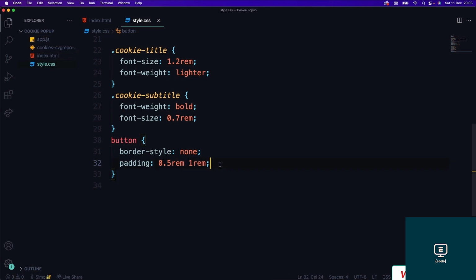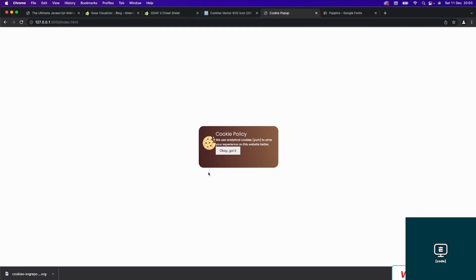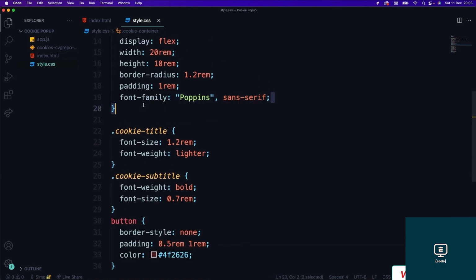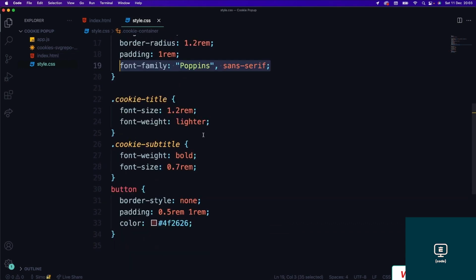Cool. Now let's add a color. Let's do the hashtag. I'm going to do this one, the one we use, the 9B, or maybe this darker one. We'll see how it goes. There we go, just to kind of match the background. I'll copy over the font family over to the button as it does not apply.